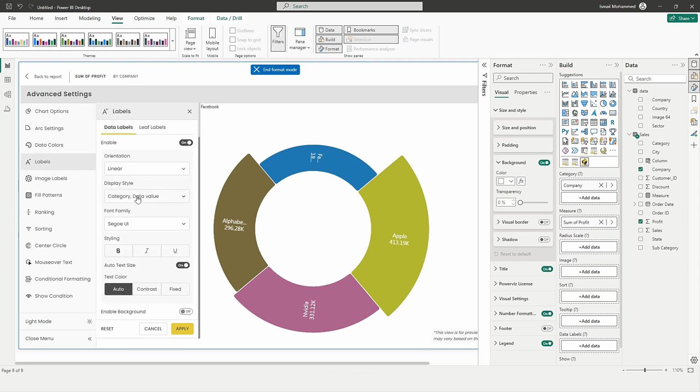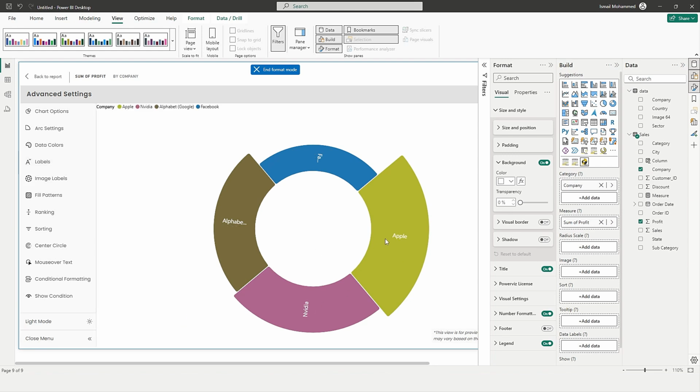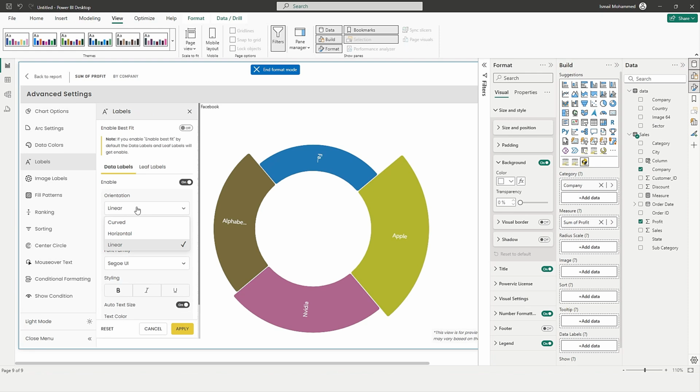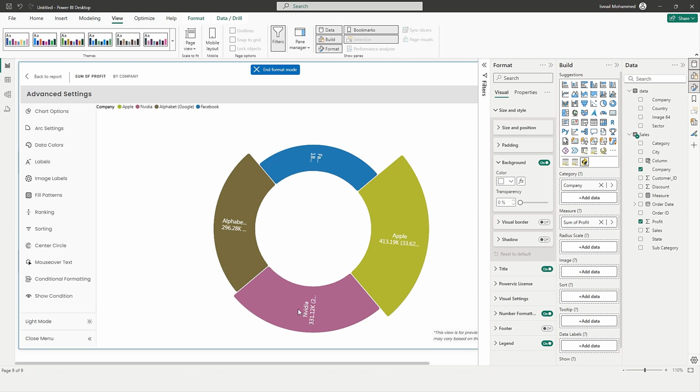The next option here is to choose the display style. You can either choose to display just the category information here, which is the company names, or if you would like more information, we have the data value, category and data value, percentage of total, category and percentage of total, data value and percentage of total, or all detail labels. I can click on all detail labels here and click on apply.